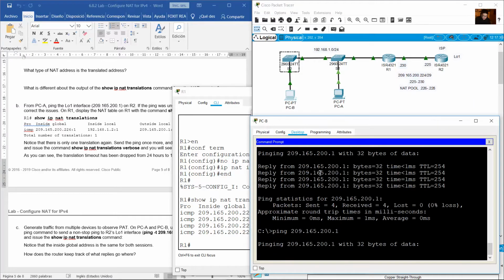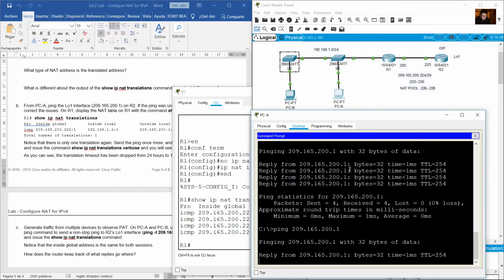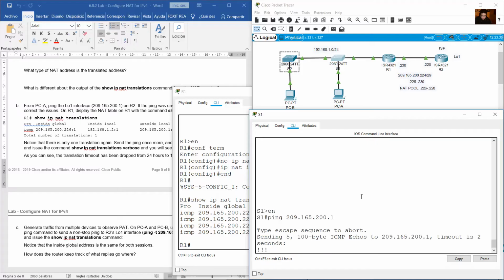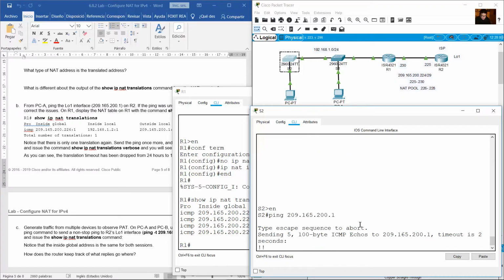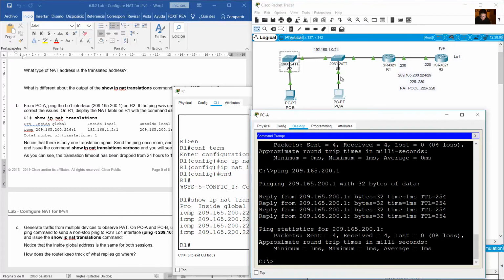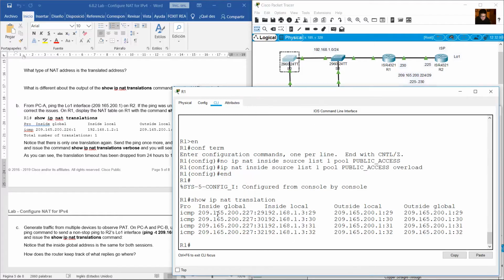For example, from PCB, ping the loopback. From PCA, ping the loopback. From S1, enable ping 209.165.201, ping the loopback, and from S2, enable ping 209.165.201. Okay, all pings successful: PCB, PCA, S1, and S2.